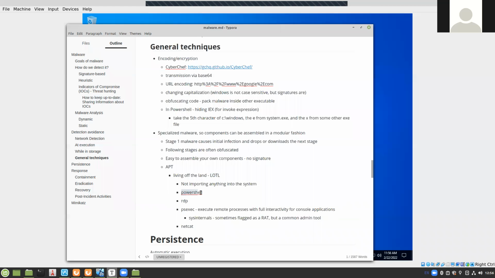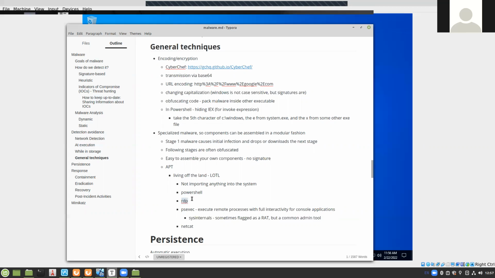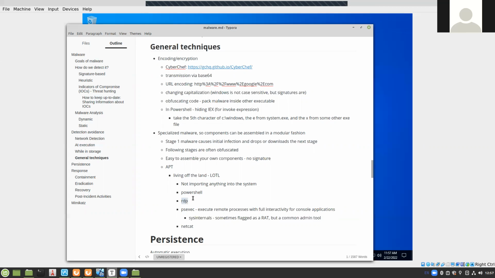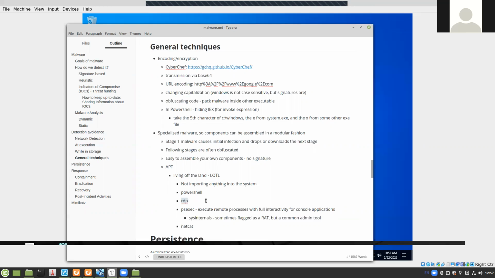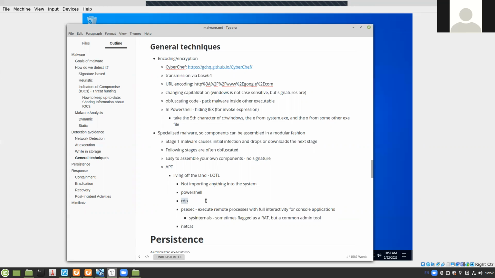And very common tools are, well, PowerShell. It's a very powerful tool. If you're on a Linux system, similarly Bash. Using RDP is definitely a living off the land thing. If you have somebody trying to get access to your computer, then if you have RDP set up on it, they have access to your computer potentially. PsExec is another example. This is part of the Sysinternals package.